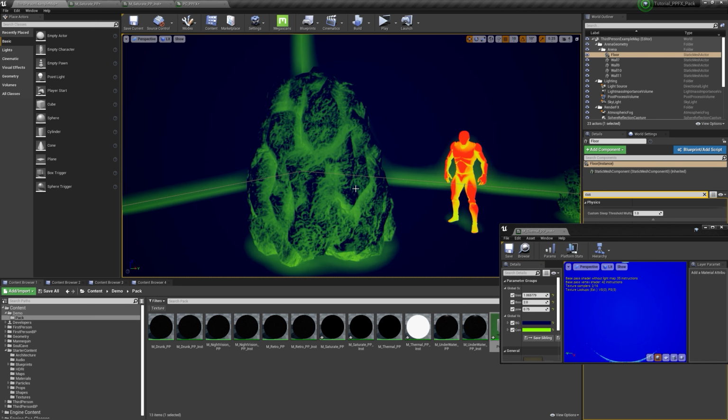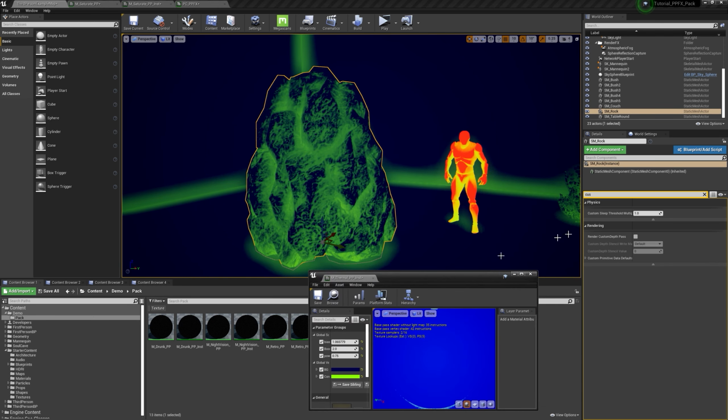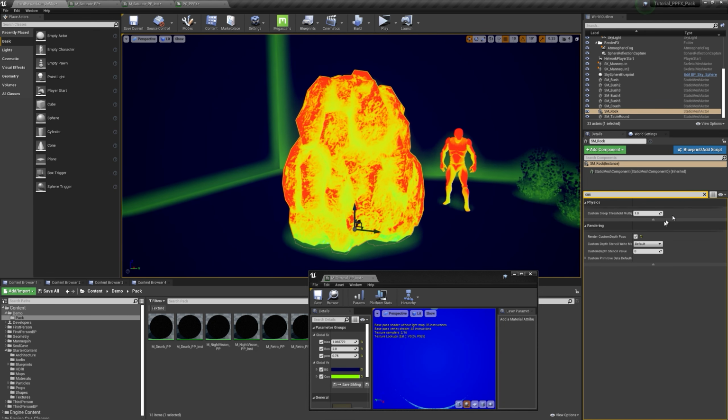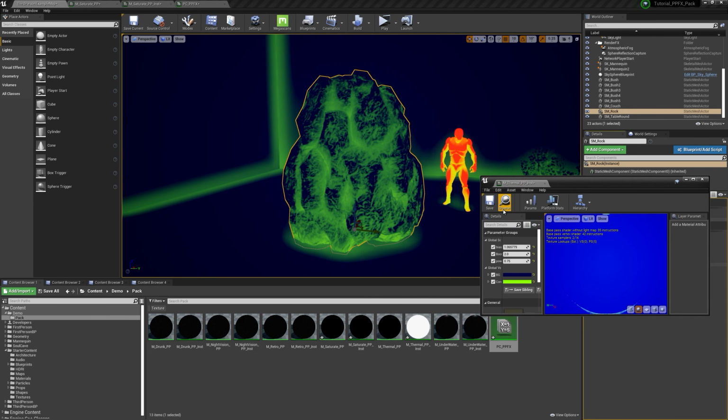So if I want, I can add this also to the thermal vision. So if I go here and render this in custom depth, you can see now it is in thermal vision also. So these are all the tutorials we are going to be creating today.